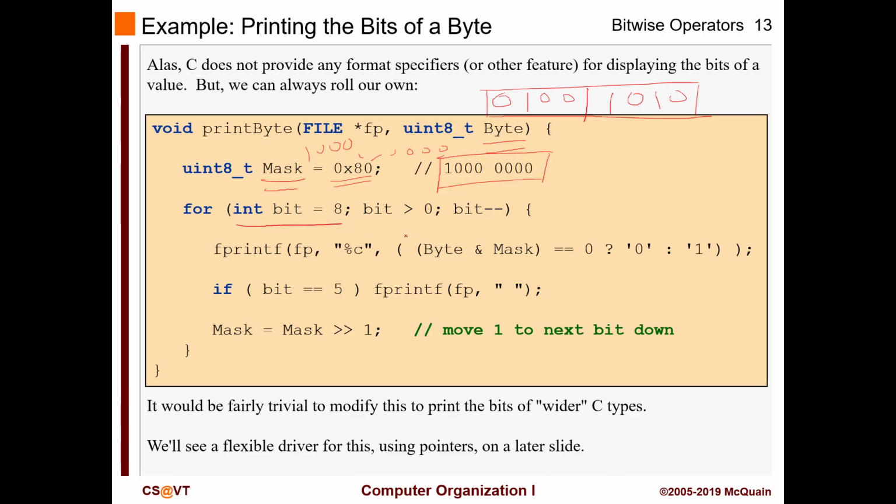It starts from 8, like we have integer 8. It stops when it's 0, and we are going to decrease it 1 by 1. What we're going to do is an AND between the byte and the mask.